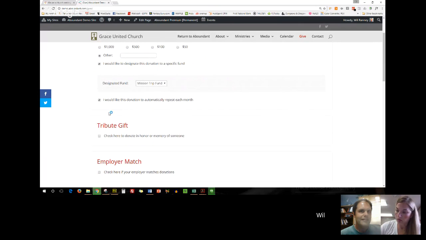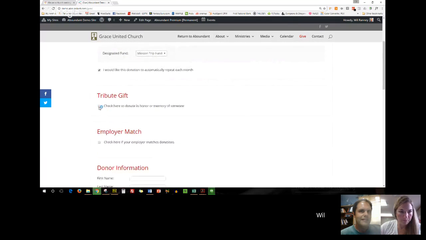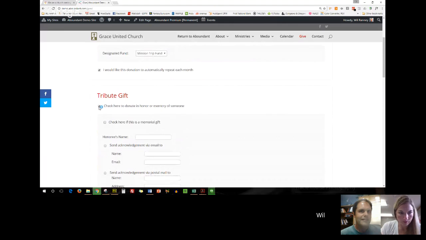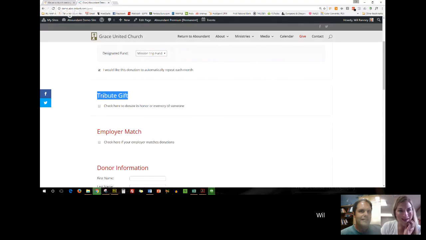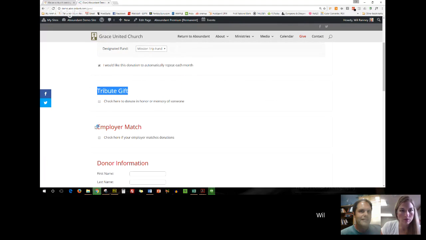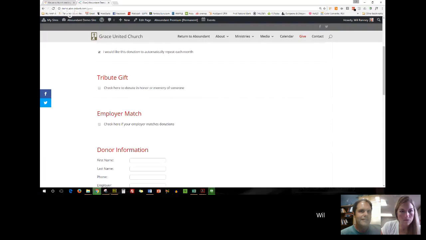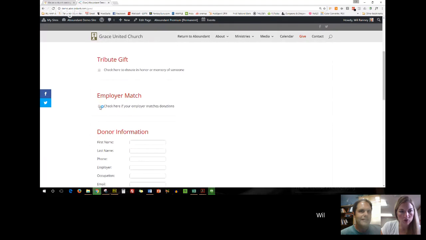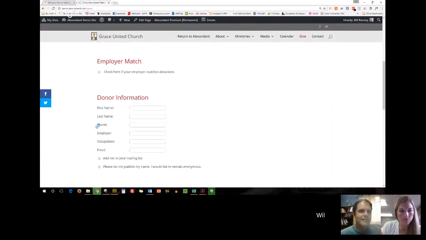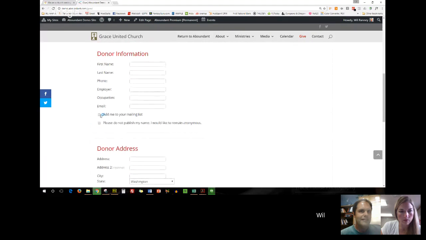You can make it a recurring donation. If it's a memorial, they can put that information here. You might be able to change this to memorial gift. I've never thought about changing that title before, but possible. Okay. But it's kind of the same. If they have an employee match, they can put that here, and then they put their information.